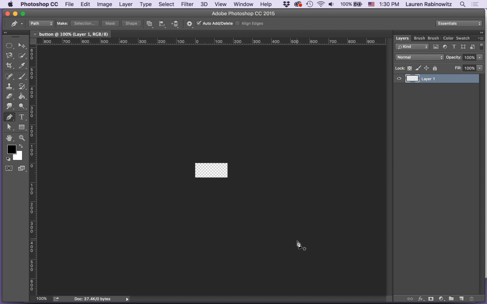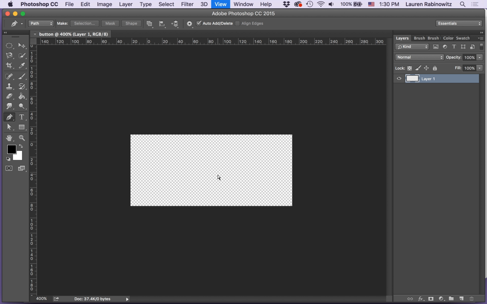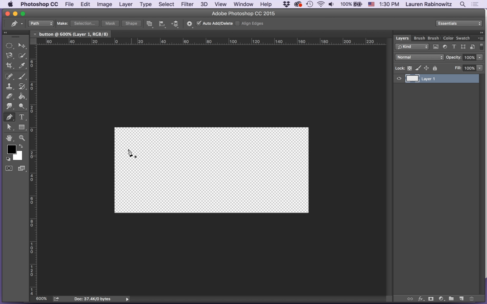Okay, that looks like a tiny little thing. So to zoom in, I will hit Command plus on my keyboard, again, just so I can zoom in and see what I'm doing. This is going to be a really basic button. So to do this, I'm going to choose rounded rectangle.